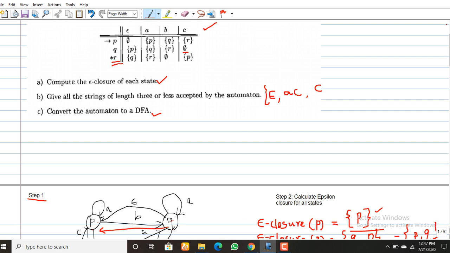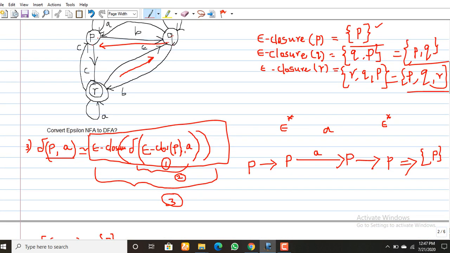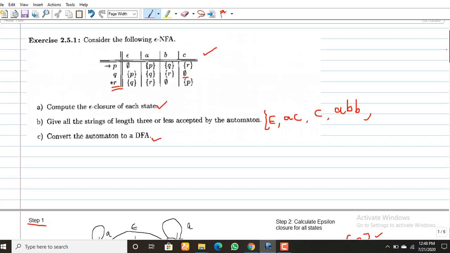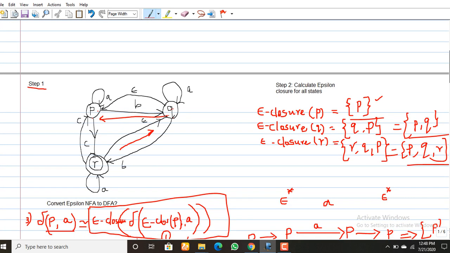Then check the string A, B, B. A staying in the same state, B goes to Q. From Q, B goes to R, accepted. A, B, B is also accepted. Then triple C is also accepted. From P, C goes to R, one more C goes to P, and one more C goes to R, accepted.